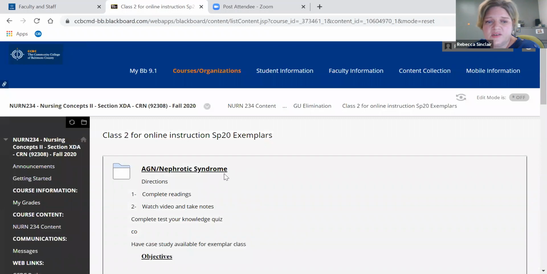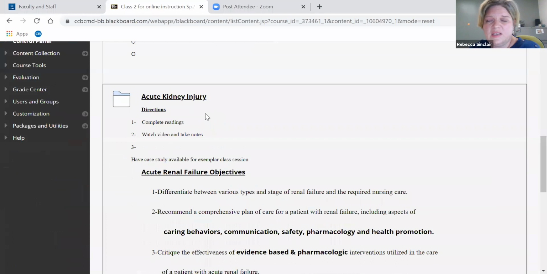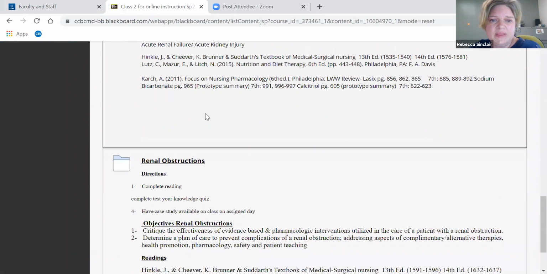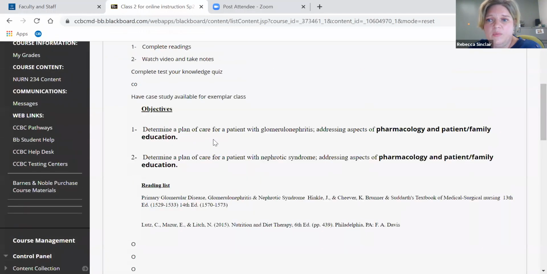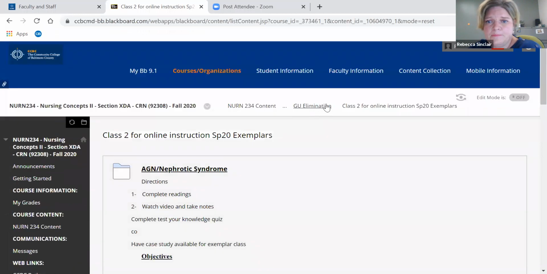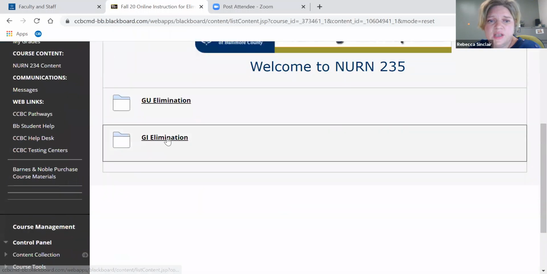So nephrotic syndrome, now not everyone has one. Nephrotic syndrome has one, acute kidney injury does not have one, but then renal obstructions has one. So each exemplar day, you have to listen to the lectures beforehand and we do the case studies, and then there's a test your knowledge. So that's GU, and then let me show you GI, GI elimination.